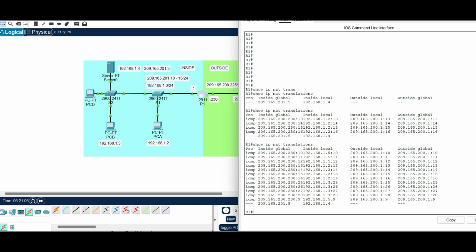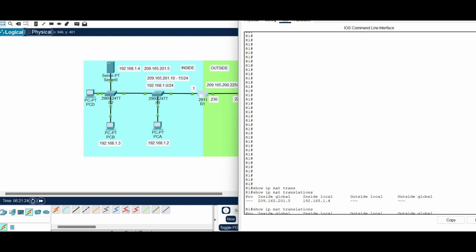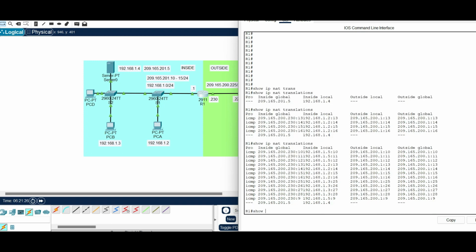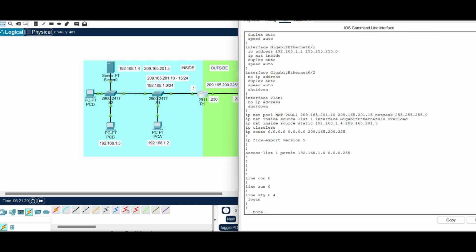First, we've configured the static translation, which is the server 1.4, and we made it to 201.5. Then kita buat dynamic NAT dengan menggunakan a pool of IP addresses. Again, saya show run. Okay, so this pool of IP 209.165.201.10 until 15. And then we did a PAT using the keyword overload.